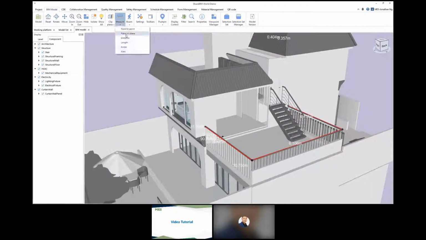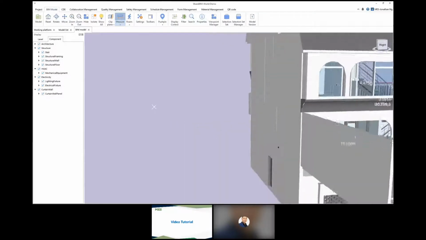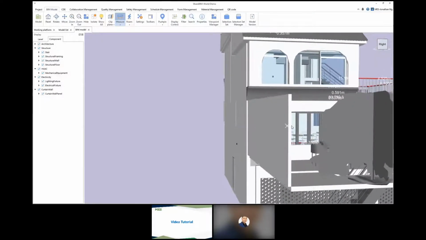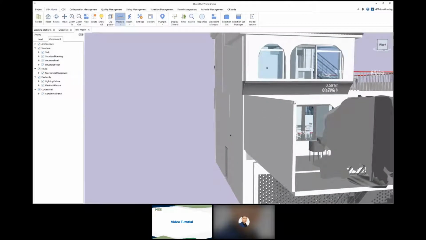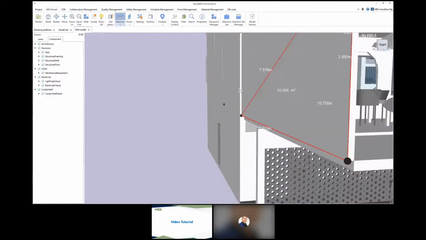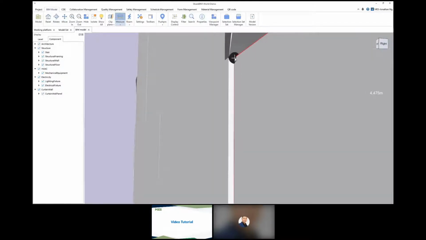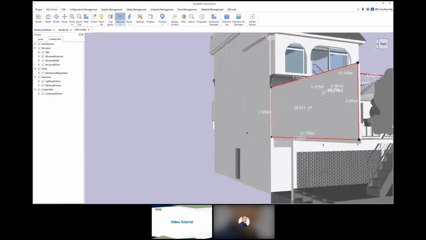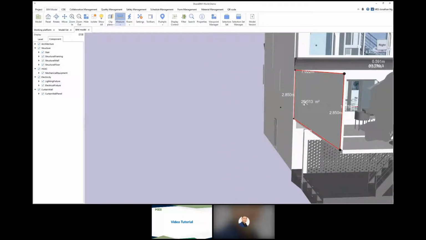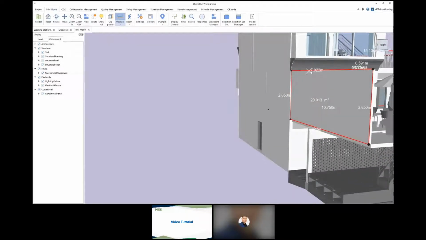And finally, we can measure area as well. So let's say I want to know the area of this particular wall right here. What I can do is select that corner of this wall here, select the other corner here, this corner here, yeah, right here, and the final corner here. Yep, so this gives me the area of this wall. As you can see, it's 20 meters square, and also the length and the height of the wall.